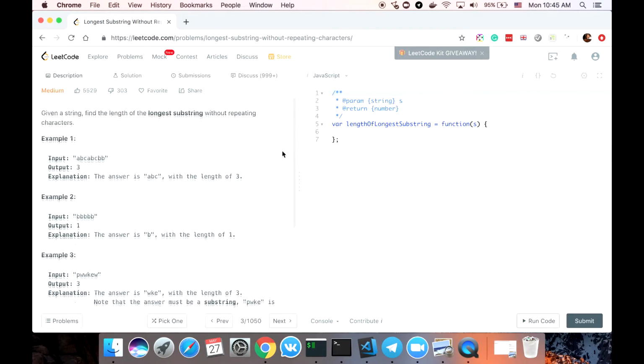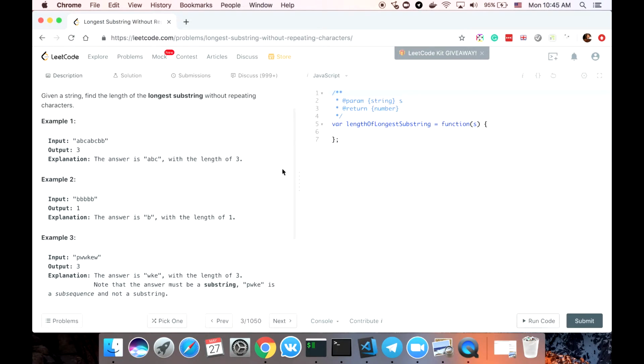Okay, so let's take a look at this problem. We're given a string and we need to find the length of the longest substring without repeating characters. Let's take a look at this example and try to think what does it mean.